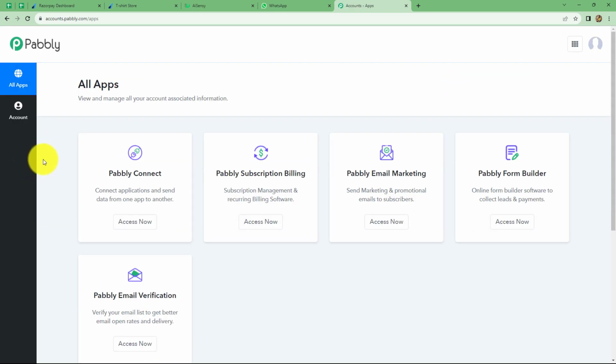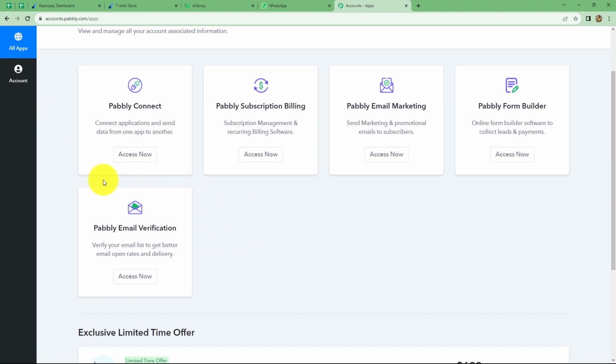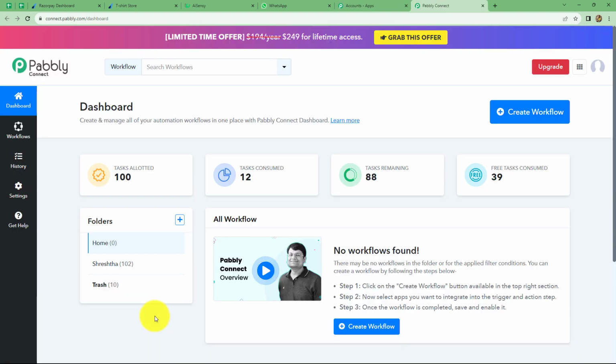As we do that, we come to the all apps section. Here we can find all the products offered by Pabbly. Now to create this workflow, we are going to use Pabbly Connect, so let's click on access now. As we do that, it will take us to the dashboard of Pabbly Connect. Here we can find all the workflows which we create. To create a new workflow, we have to click on the blue create workflow option given in the right corner. So let's click on it.